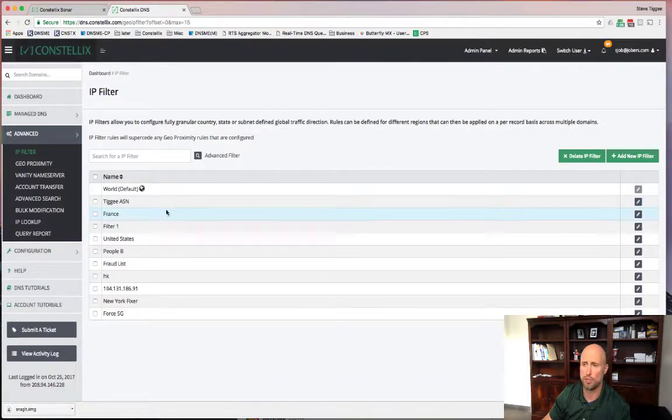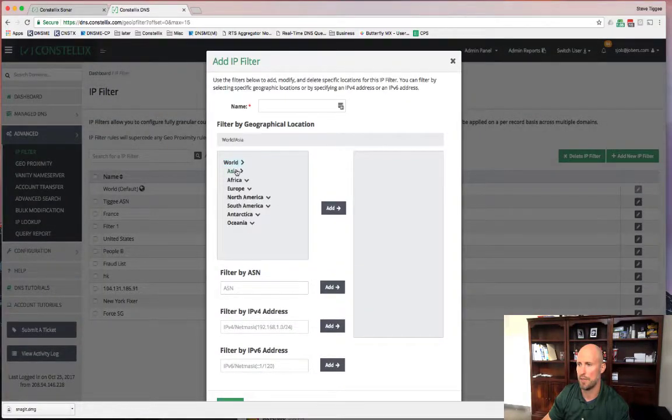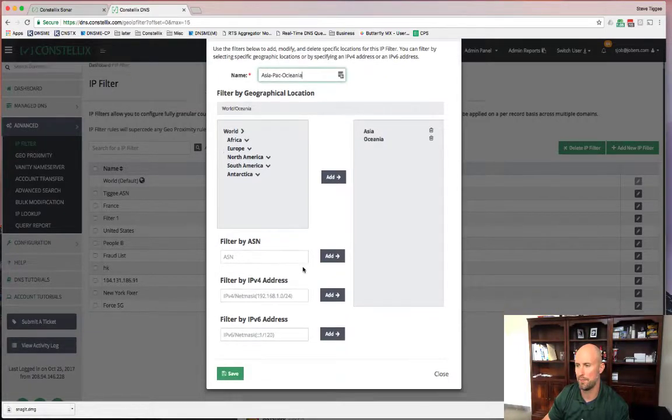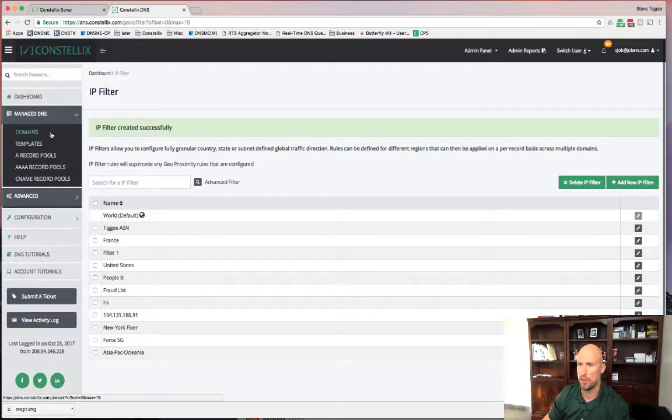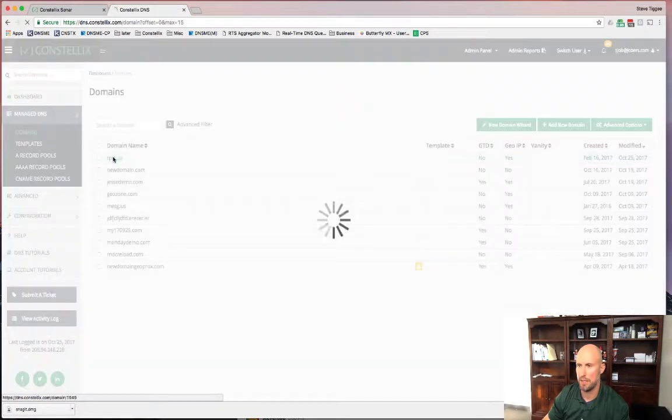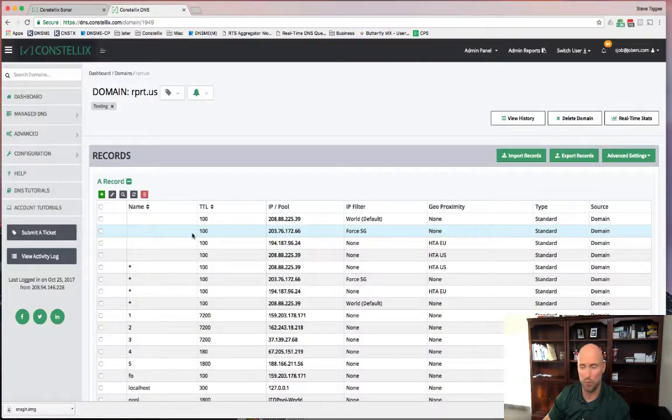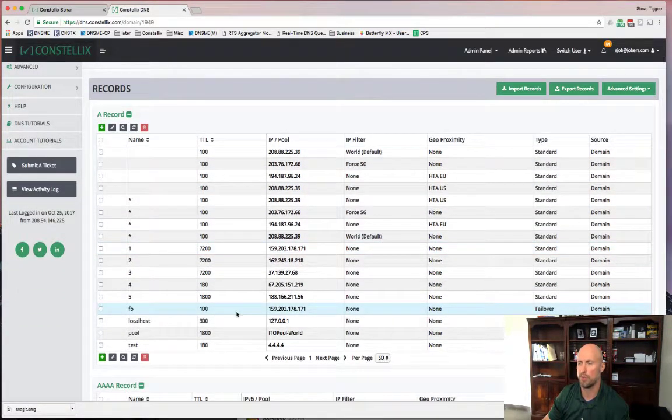Or we could do this within a global traffic. I would probably use a global traffic director. I'm just going to share how easy it is to set up multiple filters. So I'm going to do a new IP filter, and I'm going to say everyone from Asia and everyone from Oceania. I'm going to call this my Asia Oceania. All right. And then I'm going to go to my monitoring and my domains. And obviously, you could do this 2 different ways. I'm going to show you both ways real quickly, if I'm not boring you already.